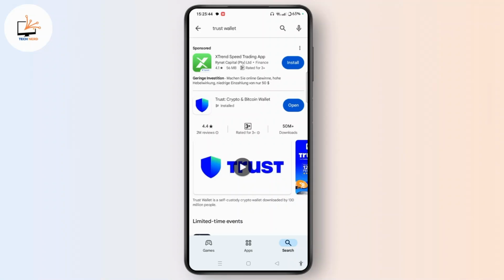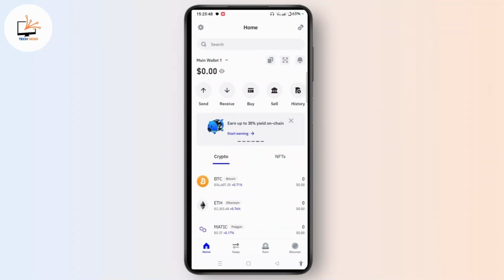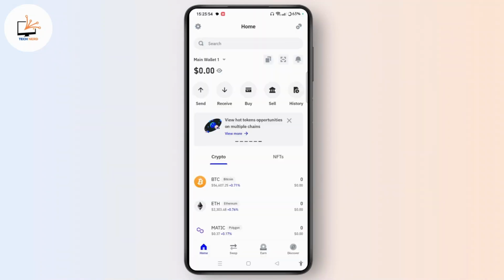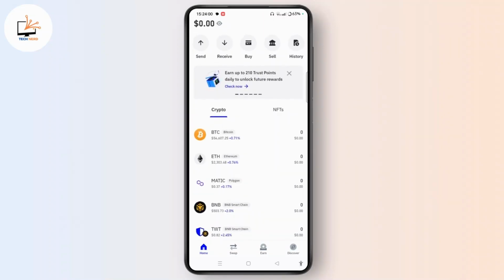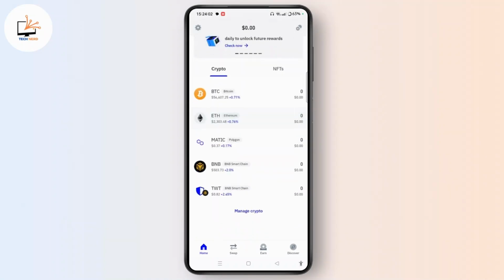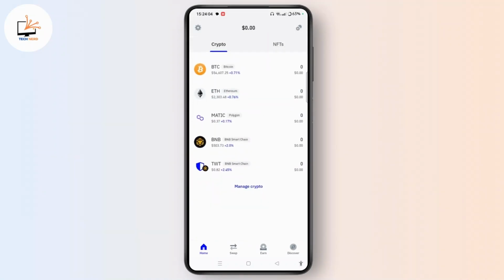Firstly, install the Trust Wallet application on your device. Tap Open button and launch the app, and then you have to enter your authentication in order to access your home screen of Trust Wallet. On this screen, you can easily see the cryptos that are listed here on the home screen. You can simply select any one and buy those cryptos on Trust Wallet.